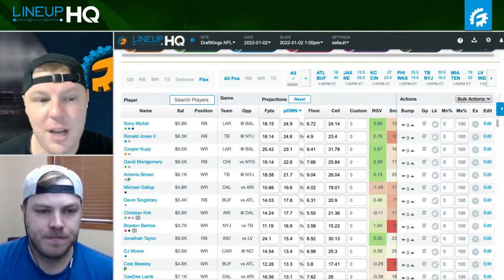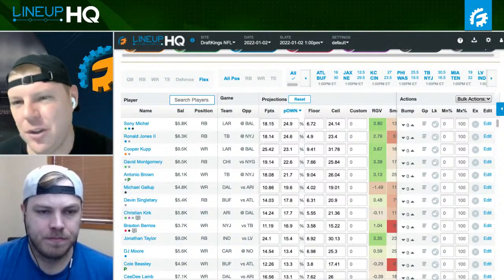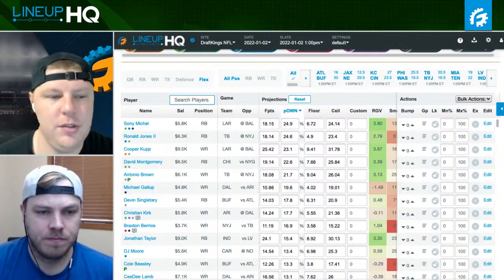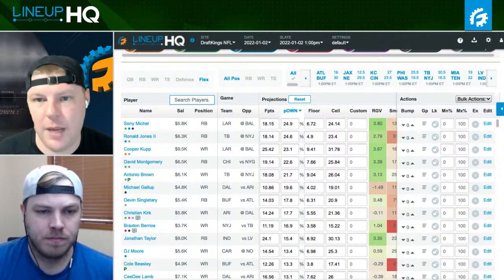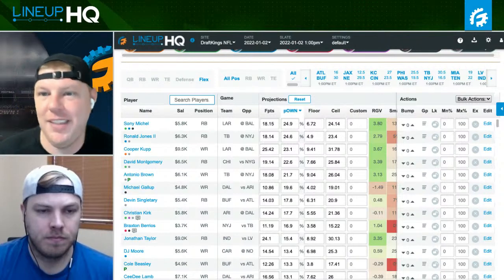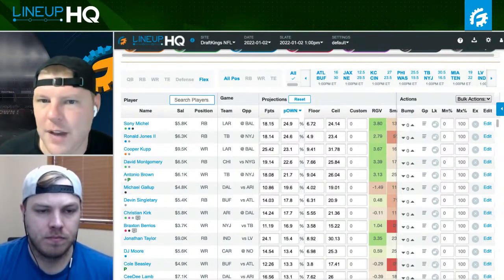Both sides, Cooper Kupp and Sony Michel, the highest owned players. And they're not cheap, right? Michel's pretty cheap, but Cooper Kupp is not cheap. And so that allows me to kind of pick one, right? If you really want to invest in the Rams, just don't play both of them, and then play Sony and stack some other game, right? If Cooper Kupp scores 25, you're fine.